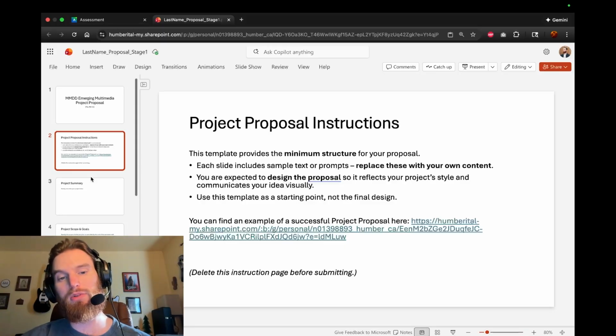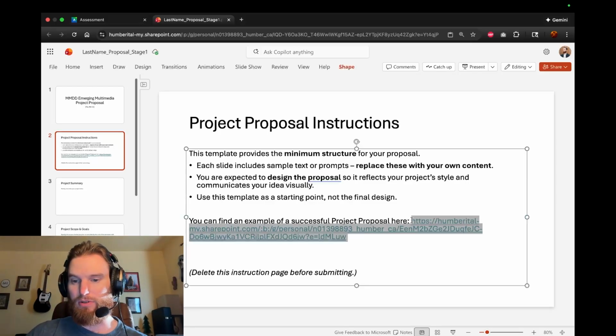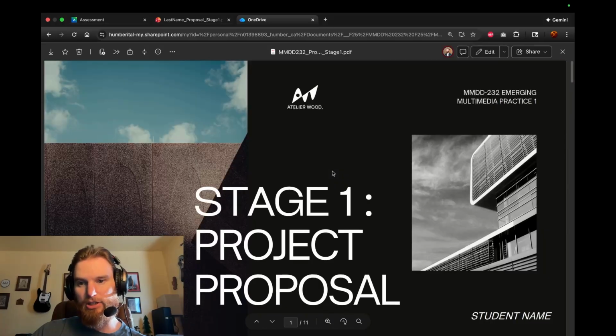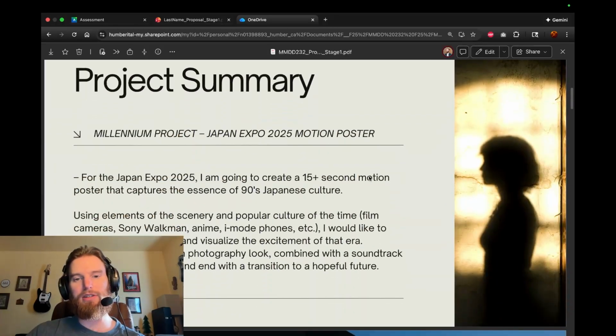What you'll need to do is fill it out, obviously, with the information as it relates to your project, as well as updating the design of it to match the vibe of your project and make sure it all ties together well. So use this template, obviously, as a starting point, not the final design. You can see an example of a successful project proposal here, which I also would have shown last semester. You can see that it includes all the necessary information, well designed, suits the overall vibe of the project, right? So look through this, right?